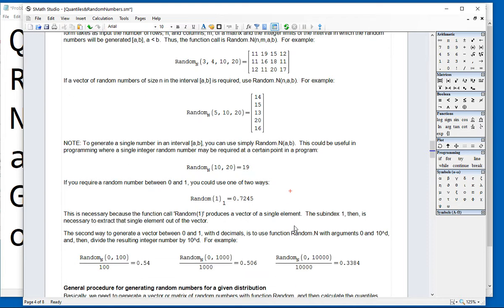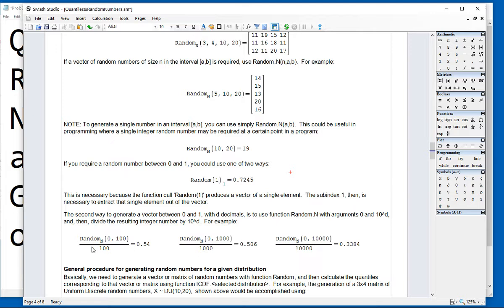You can use the function random 1 with subindex 1 to give you a random number between 0 and 1. Now, if you want to generate random numbers that are decimals with a certain number of decimals, you can use this trick. Produce a number, for example, random n between 0 and 100 and divide by 100, and it gives you 2 decimals. 1,000 divided by 1,000 gives you 3 decimals. 10,000 over 10,000 gives you 4 decimals.